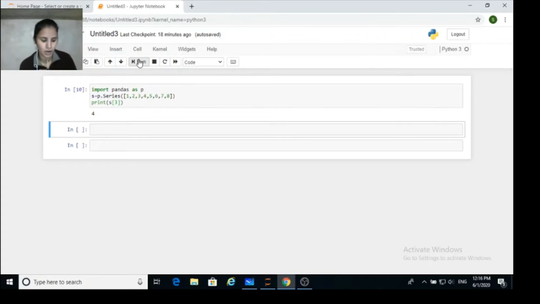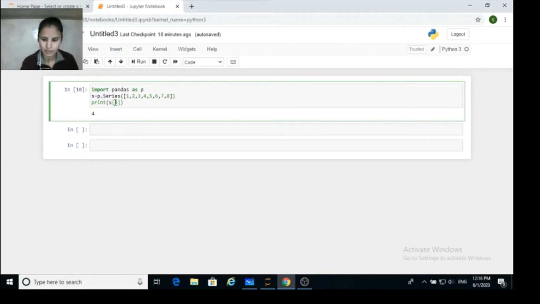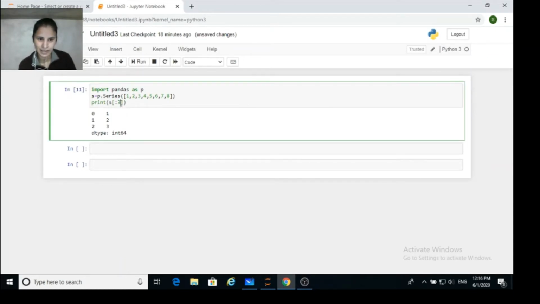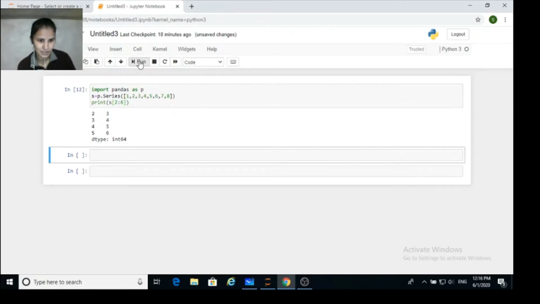Fine. Now we can do slicing also. For slicing from 0 till 3, that means 0, 1, 2. Yes, it will show you. Slicing you have learnt in your 11th class. Again from 2 to 6, it will show you 2, 3, 4 and 5. Yes, see, 2, 3, 4 and 5. Fine. This is the way we can do the slicing.